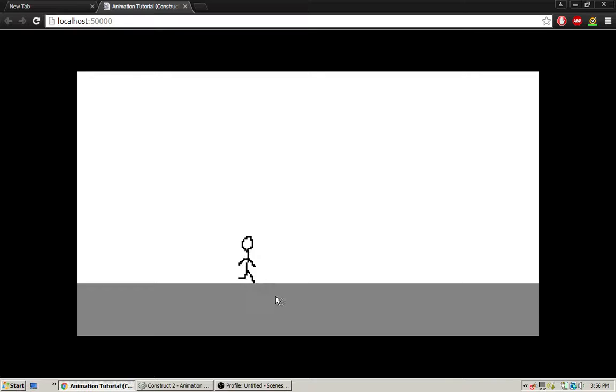Okay, so we'll move left and right. Animations still work. And if we jump, the jump animation works. And we could still move left and right. So that's pretty good.